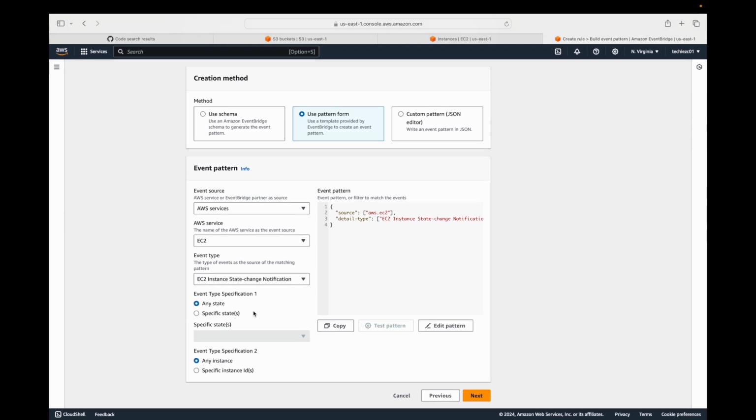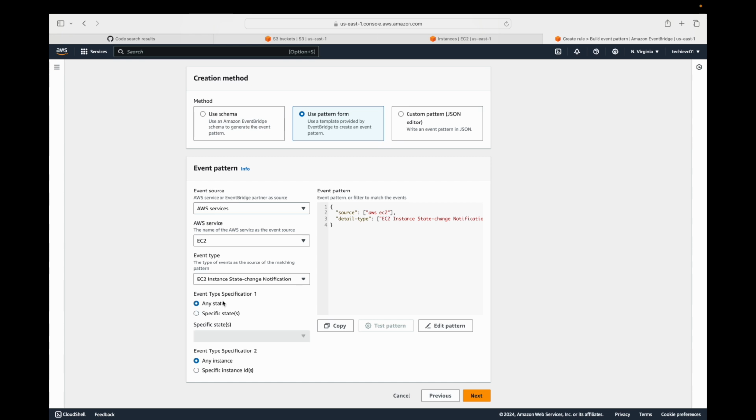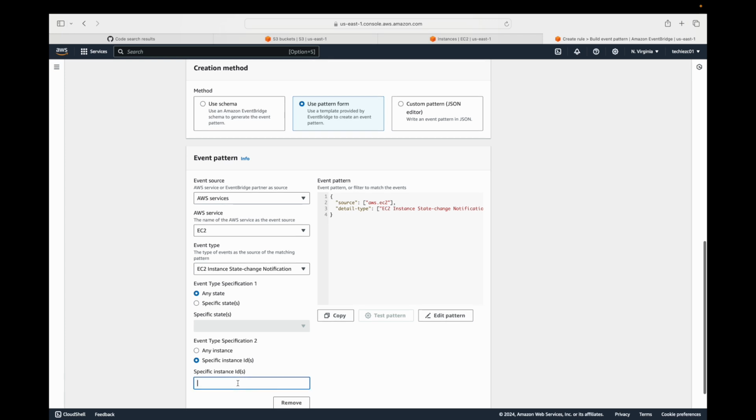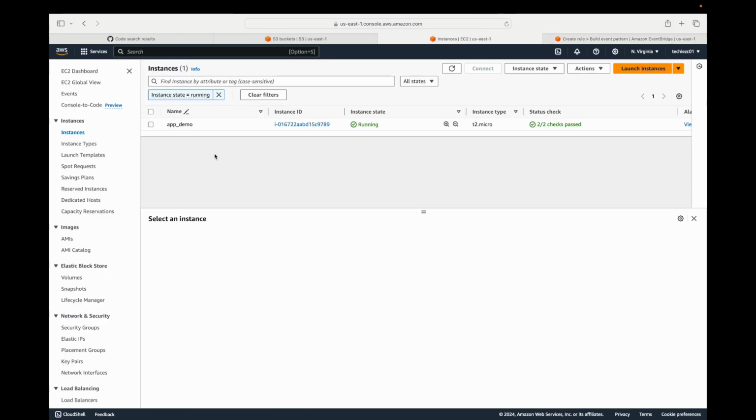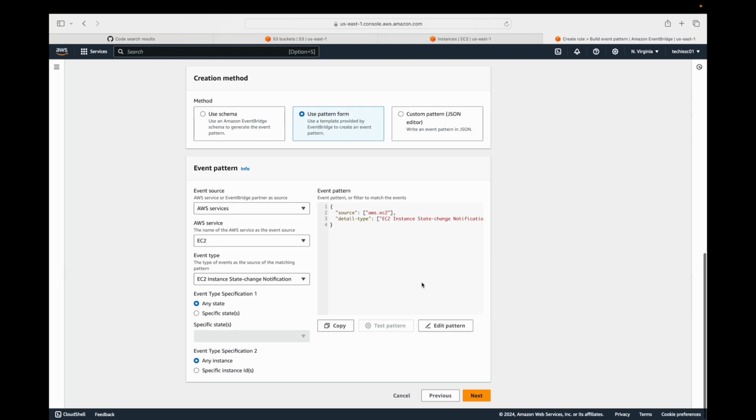Now, are you looking for a particular state or any state? So specific states would be whenever the instance transitions to running or shutting down or terminated. So what are you looking for? So in my case, let's say I'm looking for any state. And are you looking for any instance or any specific instance? So in this case, let's say if you have 10 instances, out of that you want to monitor only for one instance, you can define that as well. So in our case, it would be any instance.